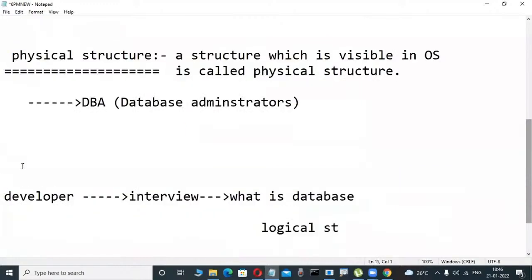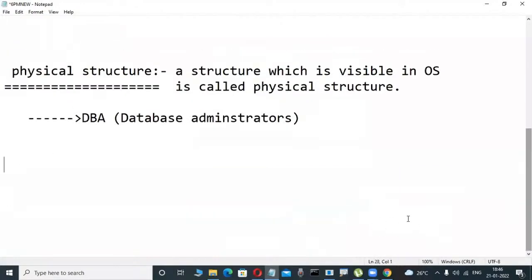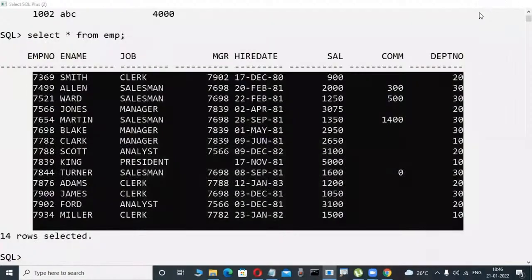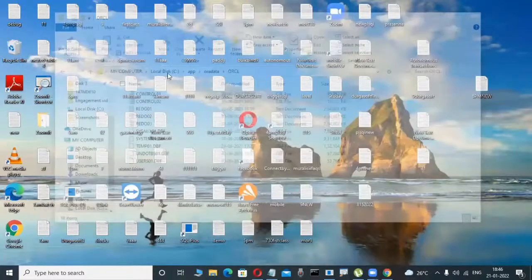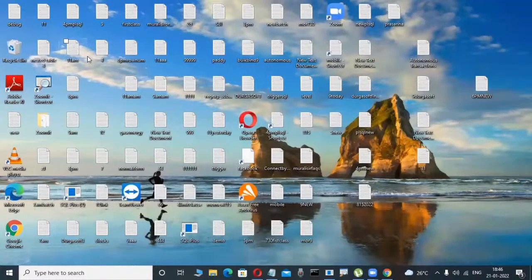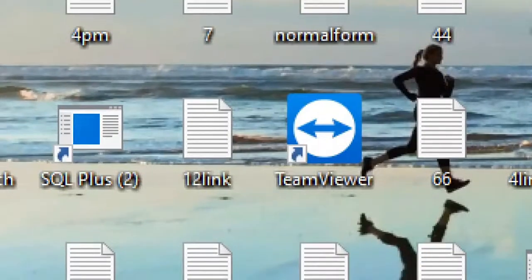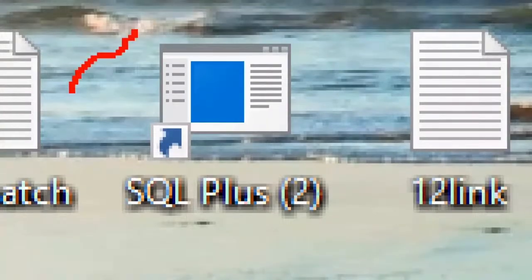Okay, fine. Now check it out. Observe here. Suppose on the screen, does anybody see what this is? Something is there on my screen, maybe.